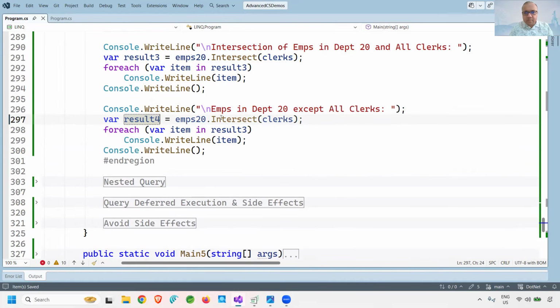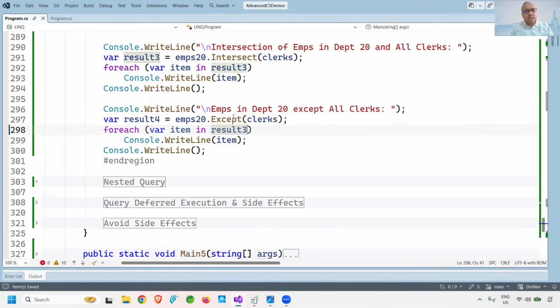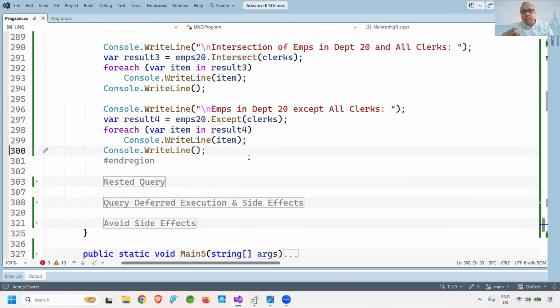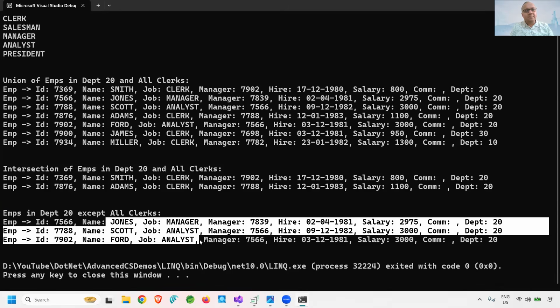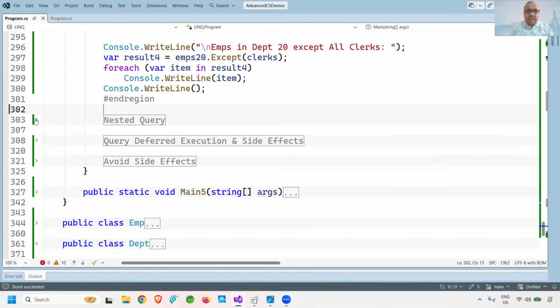Let's say result4, and we can use Except over here. That's it. Let us see which employees are there in department 20 other than clerks. You'll see that there are 2 analysts and 1 manager. Please note that these set operations we possibly already discussed in the collections class, where we talked about the HashSet and the operations on that. Let us talk about the next advanced feature, like nested queries.